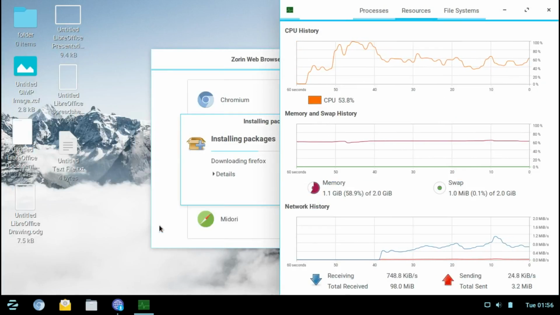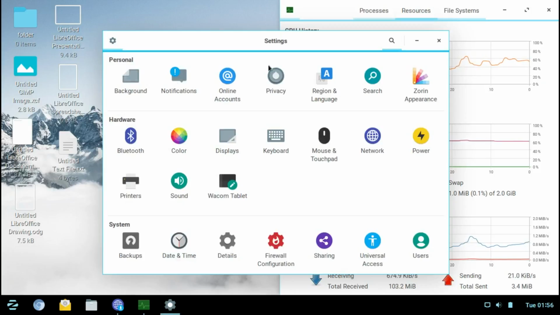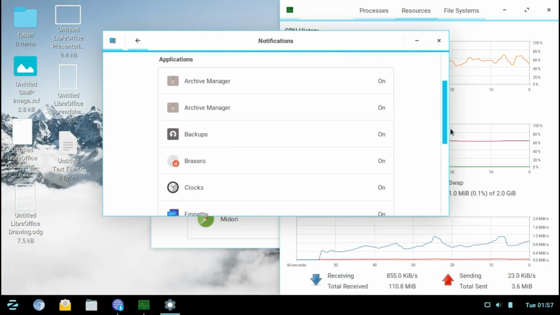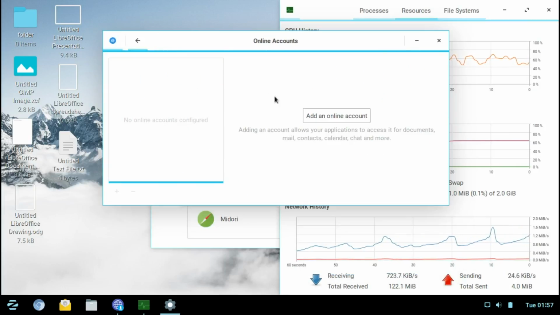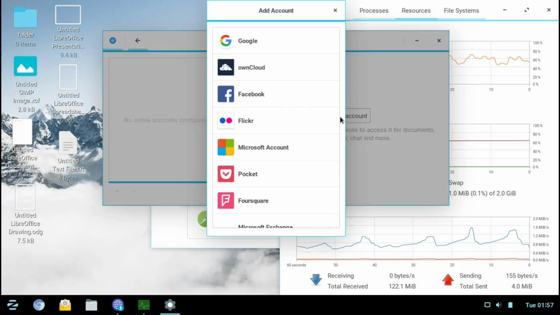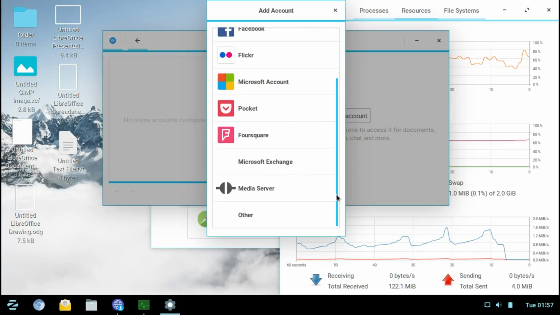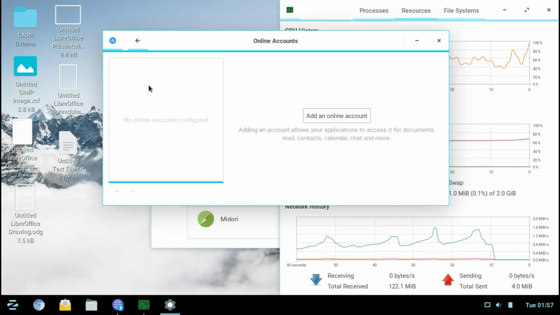It behaves like you wouldn't expect it to behave. The system settings are clear, easy to understand. Background, we had to look at it. When we change the background, notifications, you can enable and disable notifications, which is quite cool, very simple to do. You can just disable your notifications. I think all operating systems need it. Online accounts, if you want to integrate your Google account or your Facebook account or your own cloud or even Microsoft, it's into your system. That's for your convenience.